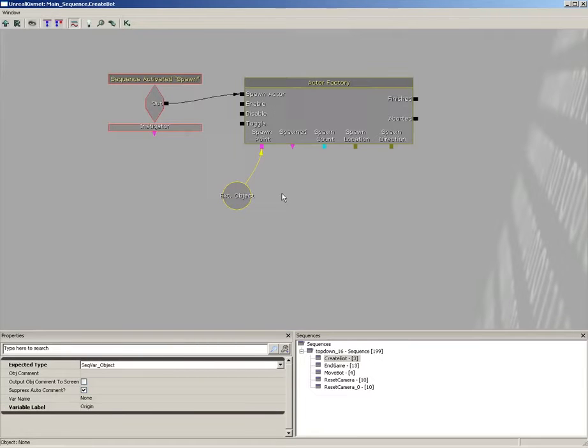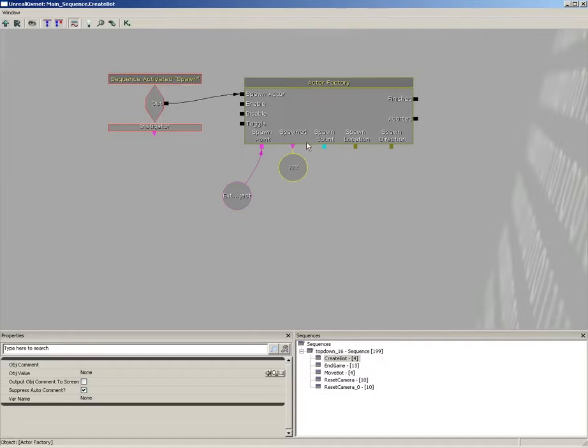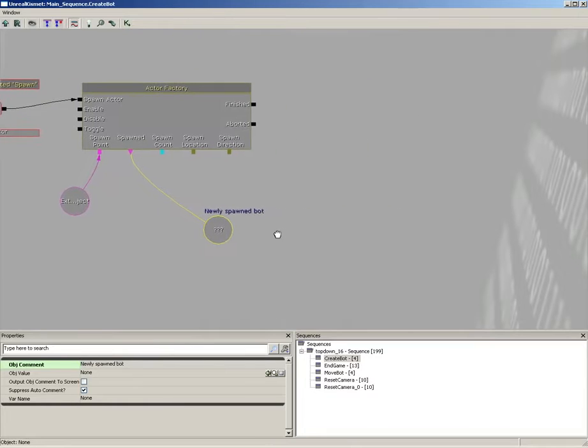Now, I want to keep track of the object that was just spawned. So right here on our spawned output link, let's right-click and create a new object variable. And I'm just going to put an object comment on this: newly spawned bot. So now we know exactly what that's going to be holding.